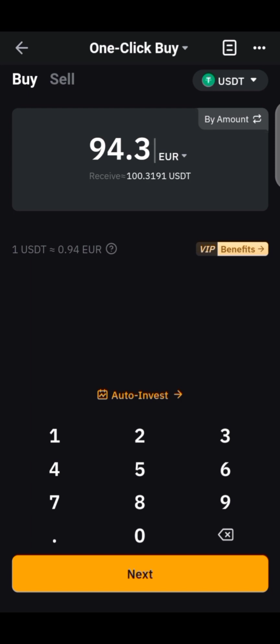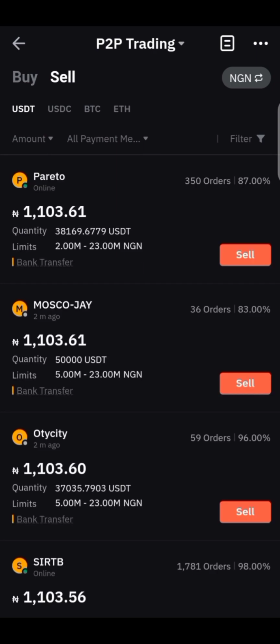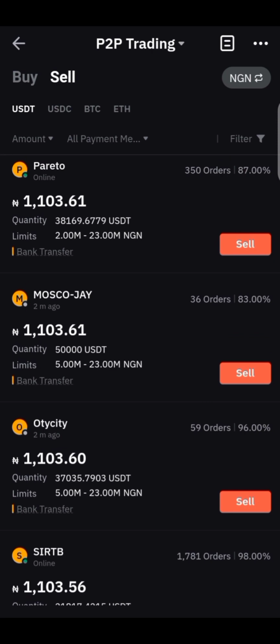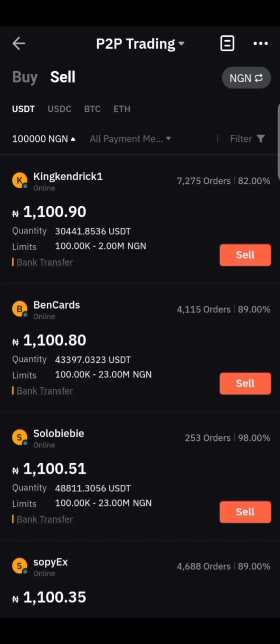Without wasting much time, let's go and see how much we are going to make from this. So let's go to our P2P and sell this off. Now that we are back to our P2P engine, what you need to do is to click on sell here. Once you click on sell, it's going to take you to where you are going to sell your currency to merchants who are willing to buy from you. Let's insert here 100,000. Click on confirm. Can you see there is a merchant who wants to buy your USDT at the rate of 1100.90 naira. So click on the sell button, and wait for it to load.